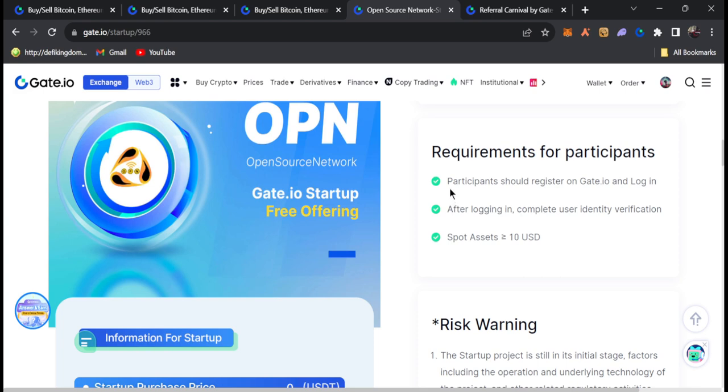At first, to participate you should register on GitHub and log in. If you don't have an account on GitHub, just register an account, and if you have an account, just log into it, and after logging in, just complete your KYC verification. That means identity verification, and after completing these two steps, it will be converted into green, like this. And after completing this, you need to hold minimum 10 USD. So after holding 10 USD, all three steps are converted into this green sign.